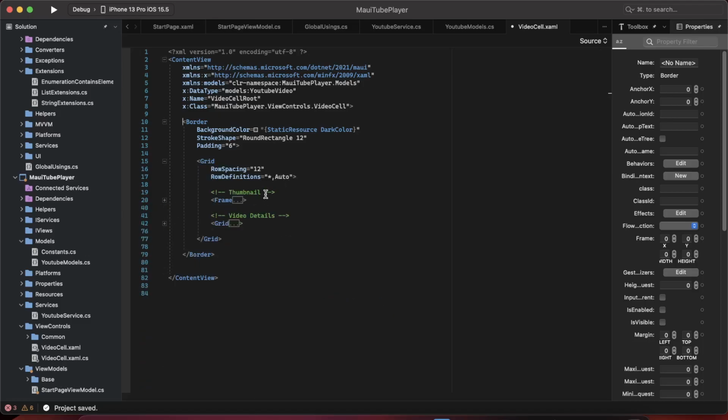Let me minimize everything. So it's a simple grid control with a row spacing of 12, and there are just two rows. The first row is taking up the remaining space, and the bottom row is set to auto, which means it will adapt to the width that is required to display that information in the second row.